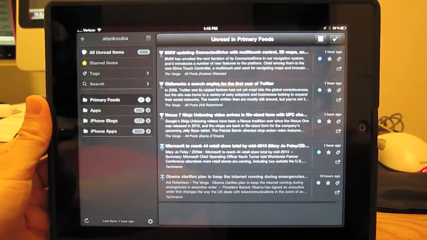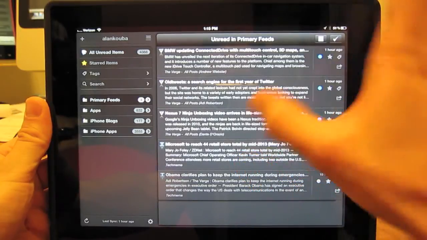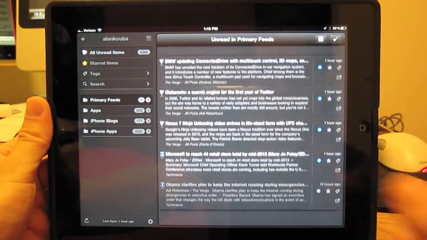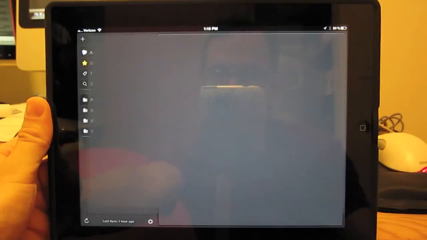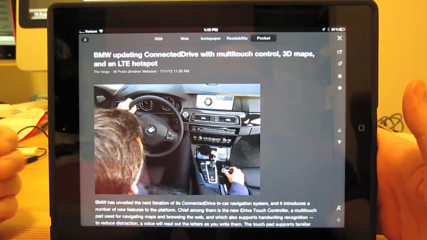Now, this is a highly customizable app with a lot of cool options, but I'm going to show you two killer features today, and it's these features that made me switch from my previous favorite RSS app called Reader, which some of you may have heard of.